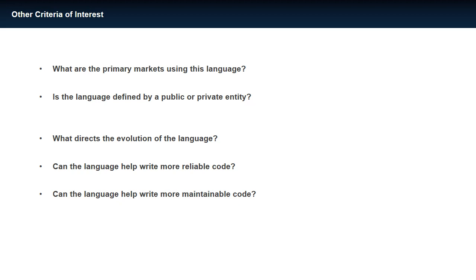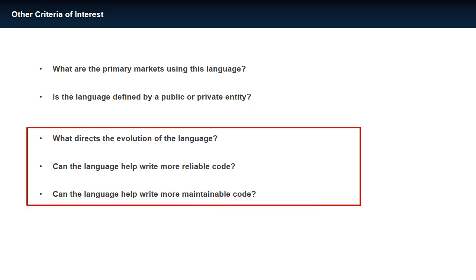This is altogether a positive construct because, as we have seen with the development of the Ada language since its inception, it allows the language to grow over time to the needs of the industry. Where Ada stands out the most here is with the next 2 questions. Can the language help write more reliable code? And can the language help write more maintainable code? Ada was designed from the start to accomplish these 2 tasks. We will see in the later slides how this was achieved with the Ada syntax.